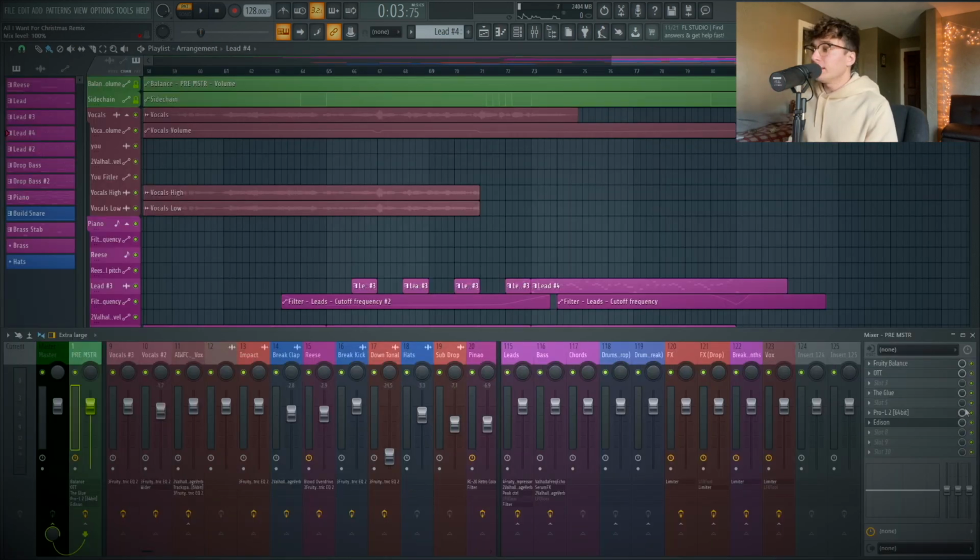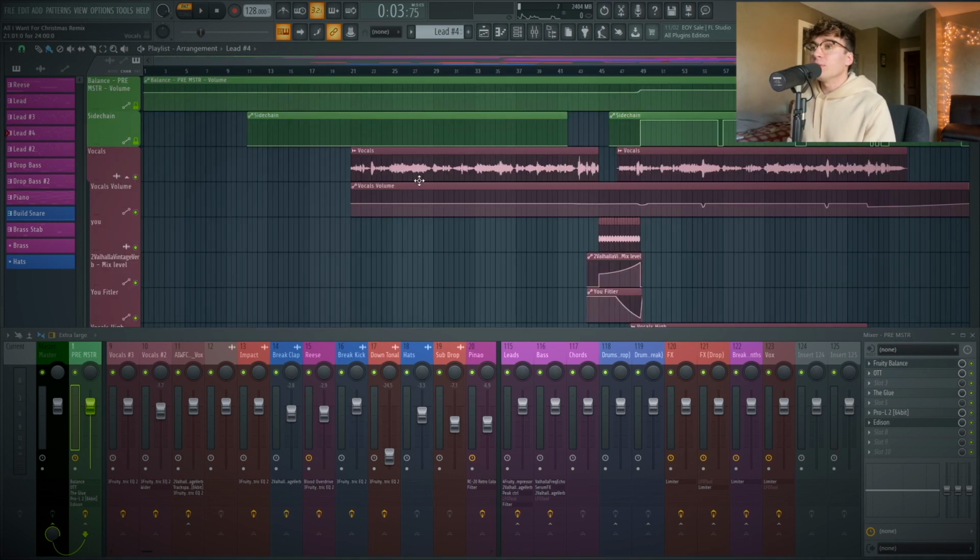So real quickly on the master chain, I have a balance just adjusting the levels on the breaks because I like to have the breaks quiet and then the drop loud, as you should. But make sure you add it first in your chain. I used to add it last, and it's just not something you want to do at all. So make sure that's first so nothing crazy is happening.